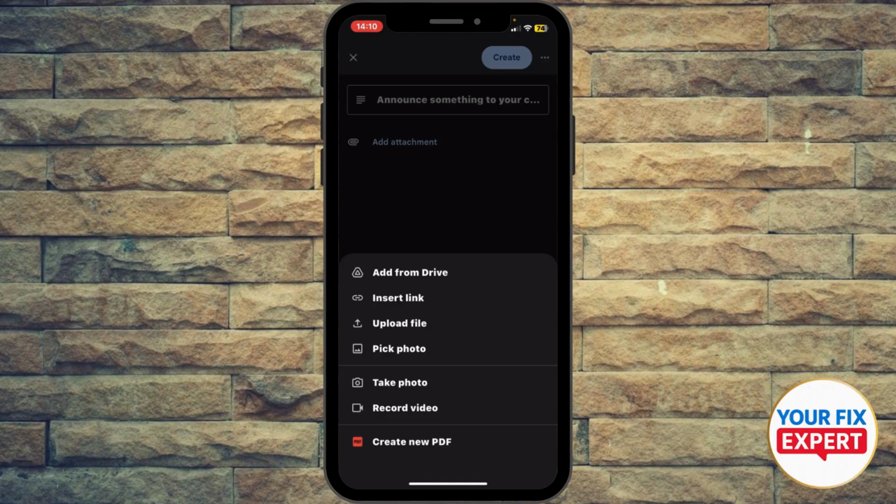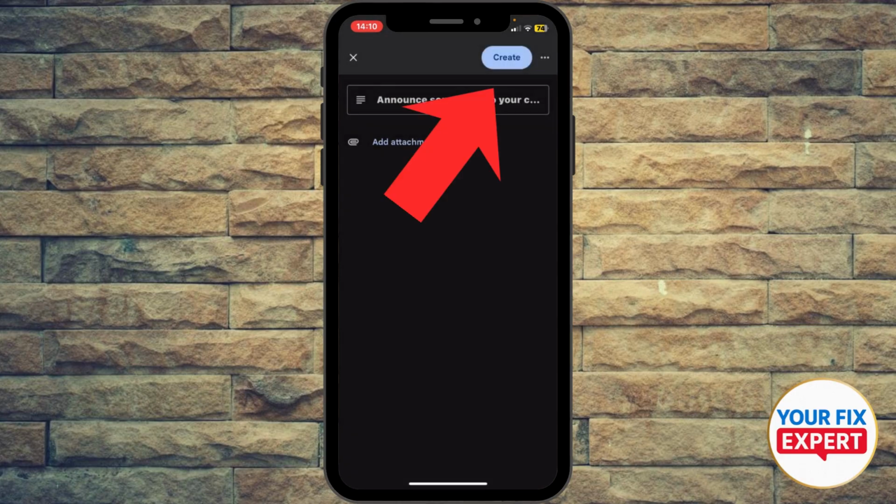So if you have the assignment already in your files, you could just go ahead and choose whatever option you would like. And afterwards, just hit create at the top right, and of course the teacher will see your assignment and give you a grade based on that.